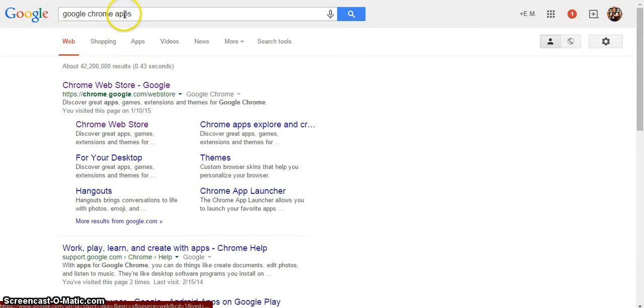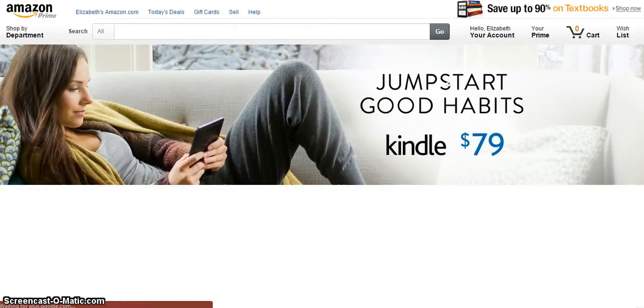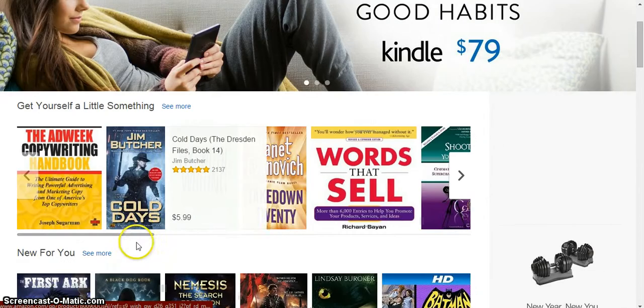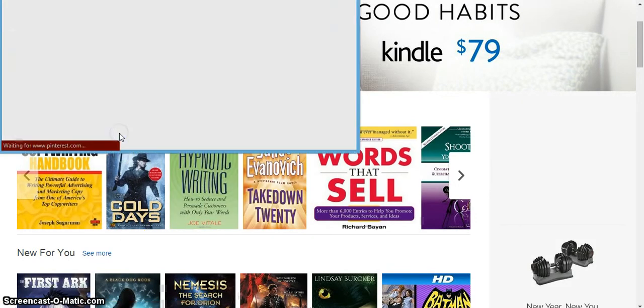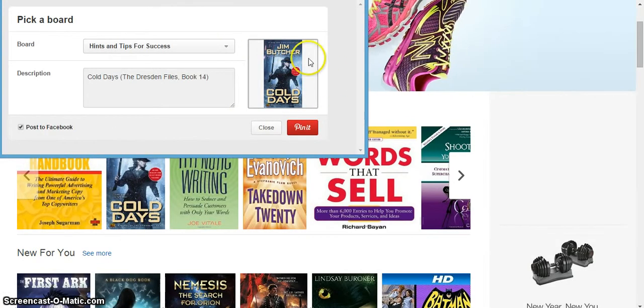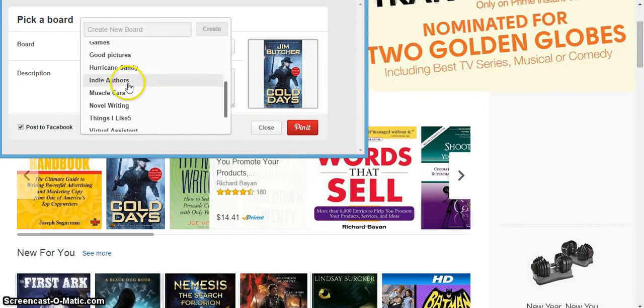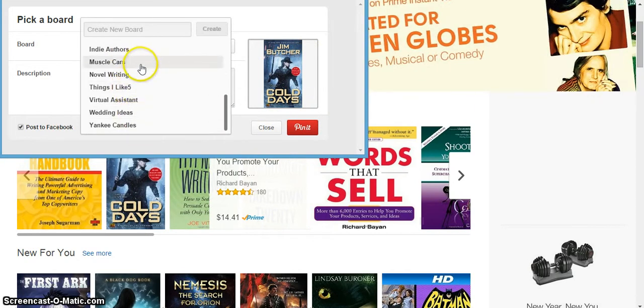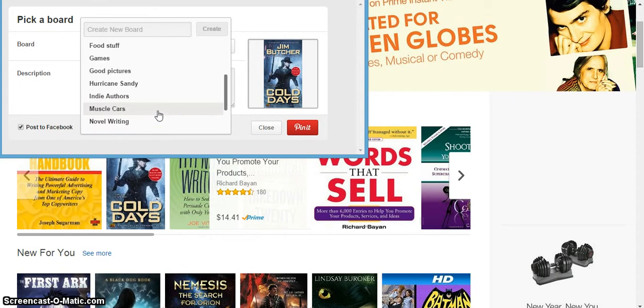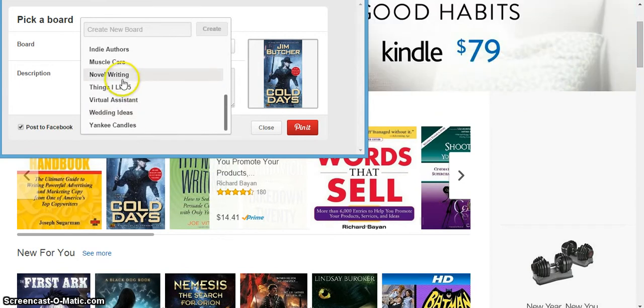Go on Amazon. I'll just do this with a really random thing. Like I can pin this. It'll show that I'm pinning this particular book. And then I can go to any board I want. I have a couple of different boards. Yeah, I'm into muscle cars. I like those kind of things.